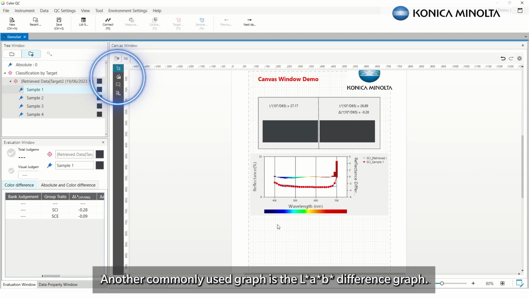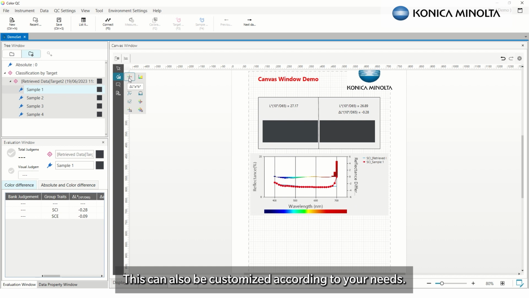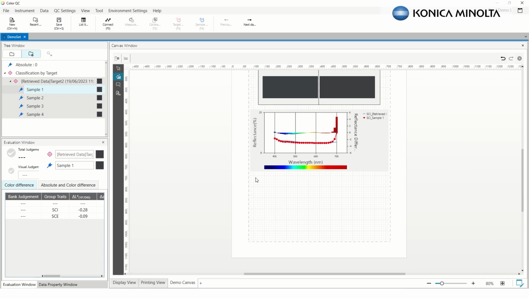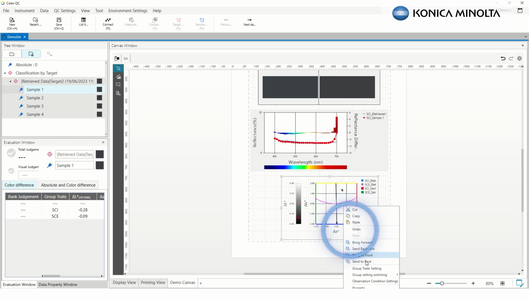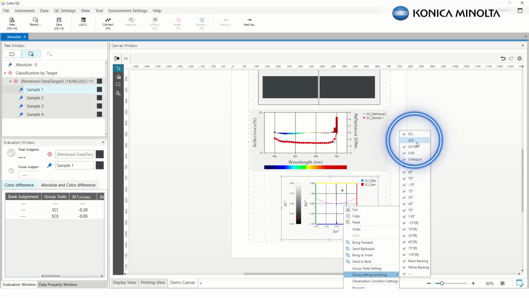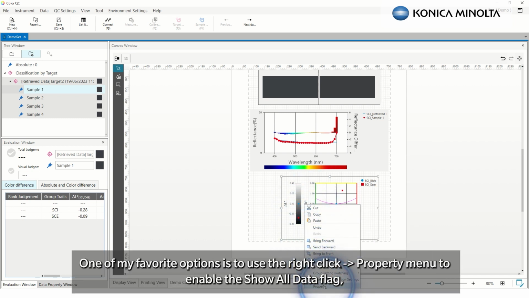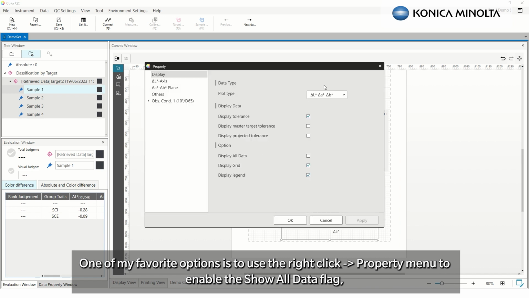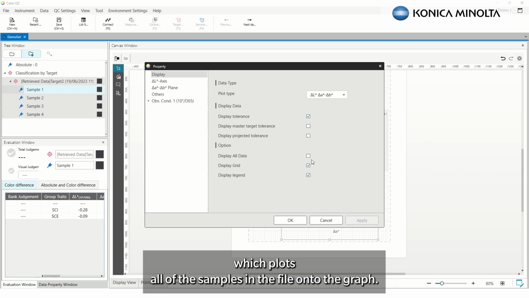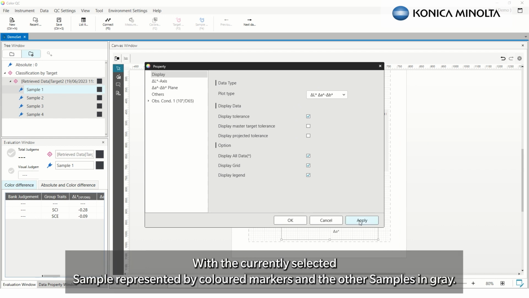Another commonly used graph is the L star, A star, B star difference graph. This can also be customised according to your needs. One of my favourite options is to use the right-click property menu to enable the Show All Data flag, which plots all of the samples in the file onto the graph, with the currently selected sample represented by coloured markers and the other samples in grey.